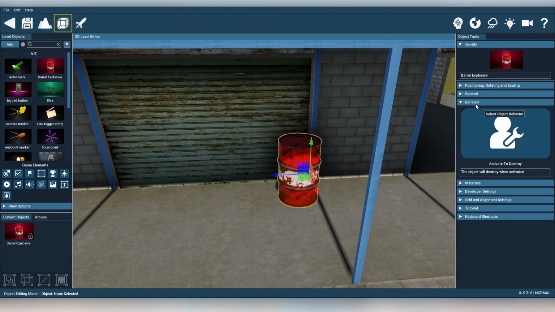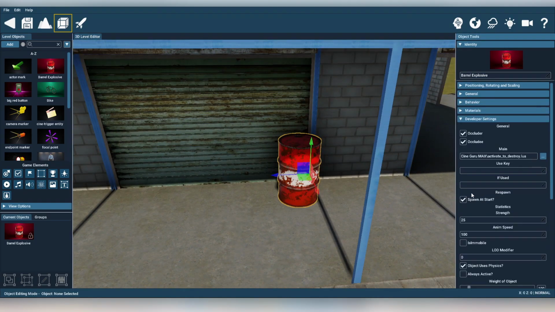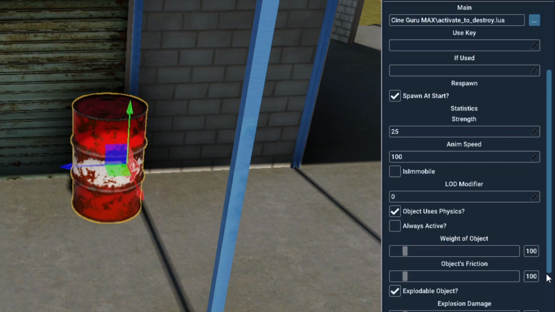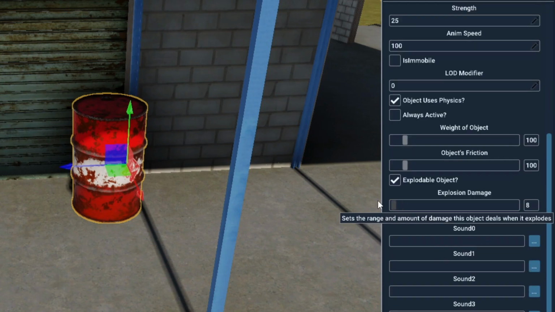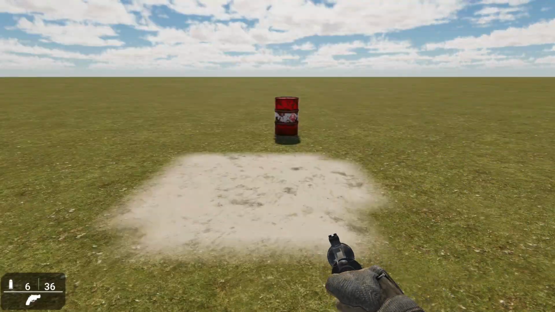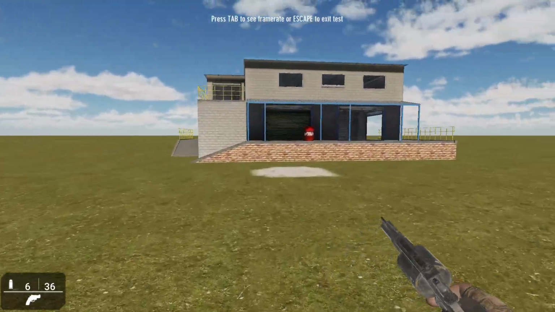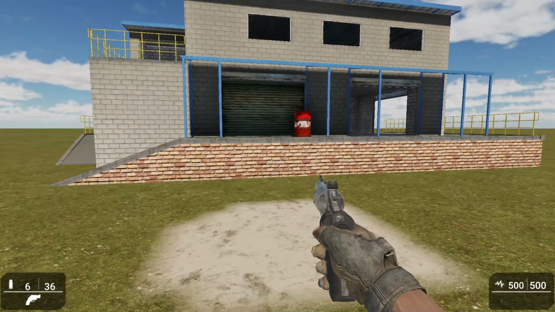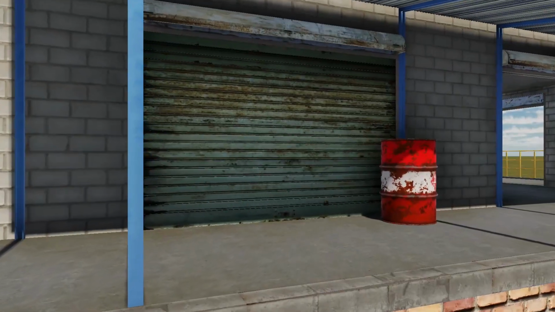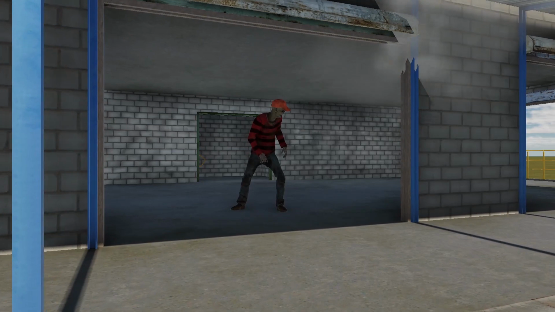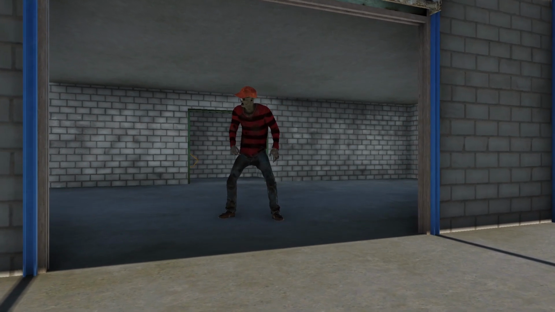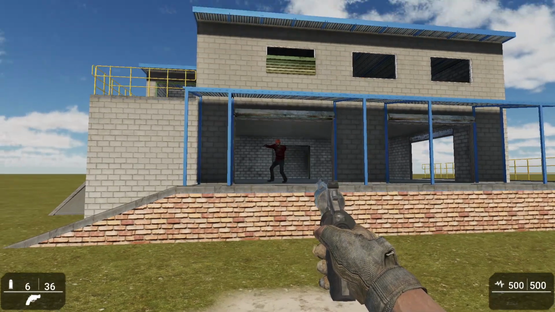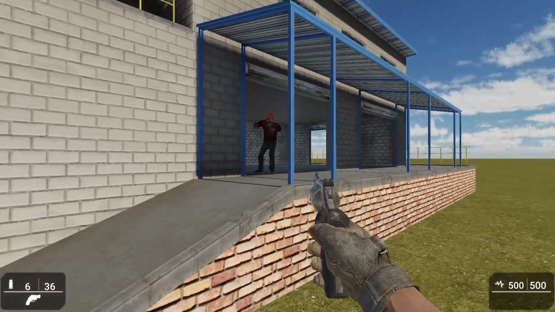And actually, one thing I will do is just reduce the damage, because I don't want to kill the zombie behind the door. But now, going into test game, this trigger is now going to trigger not just the door, but the explosion of this barrel. So pretty cool. It could come in quite handy for a number of different situations, and our zombie's even on his way to try and find us.